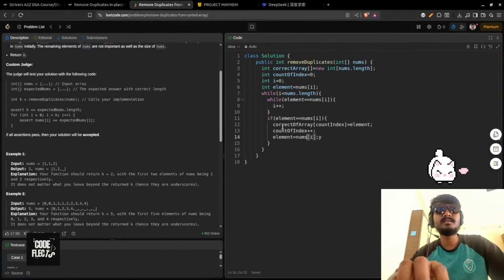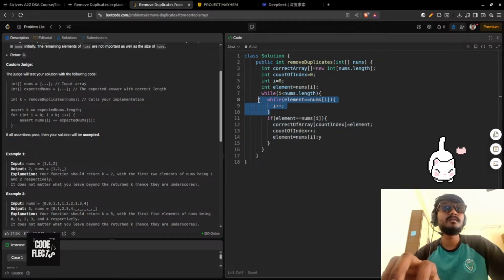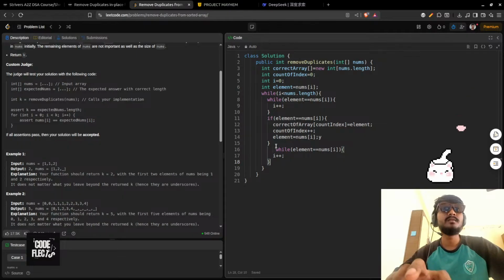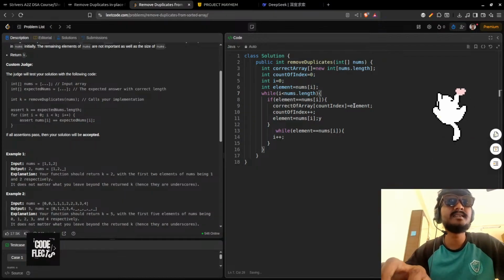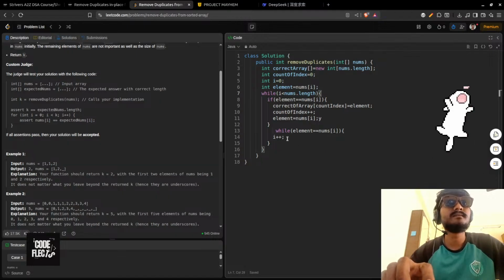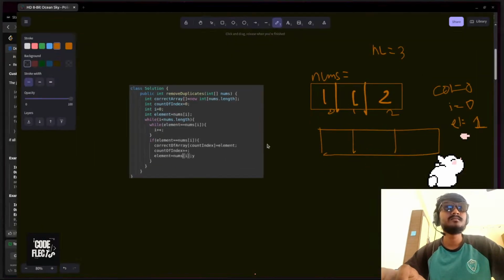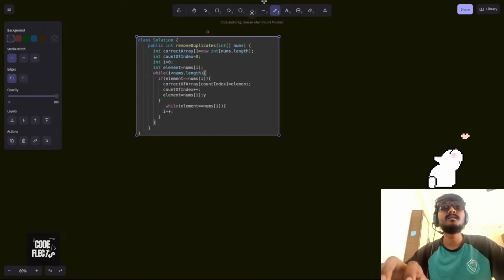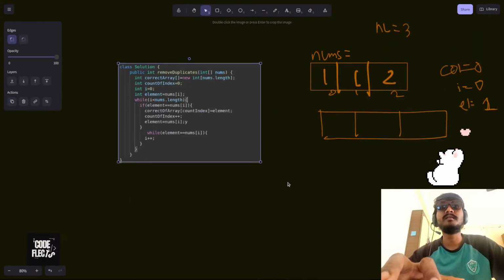If I move this above, because I need to add one element at least. Now if I try, so again guys, no, not again guys, will not let it happen again. Keep it here.